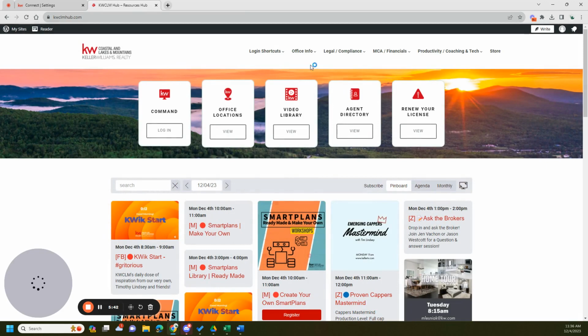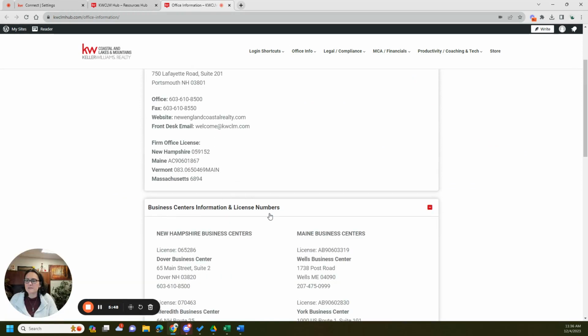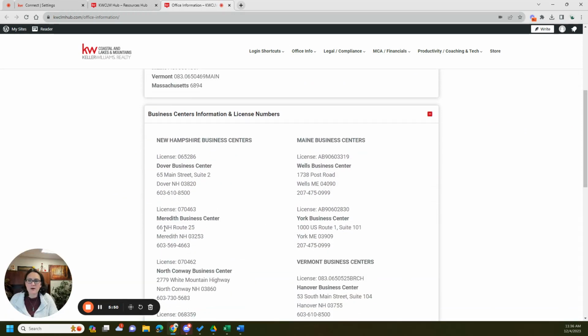And if you need to grab license information or office information, it is right here in the hub. The business centers are right here. So I'm out of Meredith. So there's that information for me. There's a license number, the address, and then the phone number of Meredith for me.